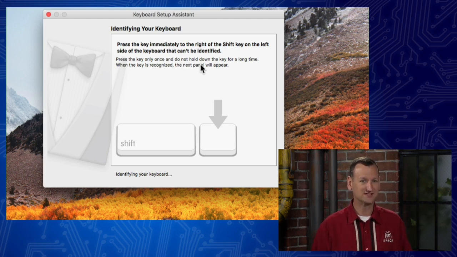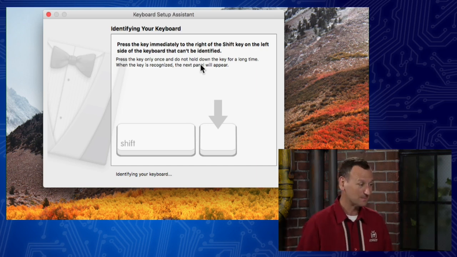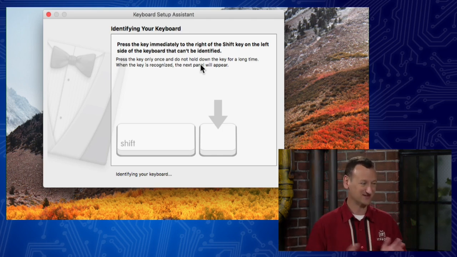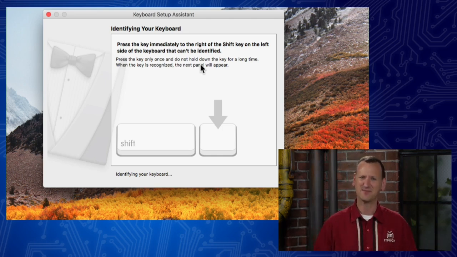So like here in the United States, we use what's called a QWERTY keyboard. If you look at your keyboard, the letters will be Q, W, E, R, T, Y across the top. But if you're in France, you'll have an AZERTY keyboard. It's A-Z-E-R-T-Y across the top. It's a different order of the letters. And so that's what it's trying to figure out here.